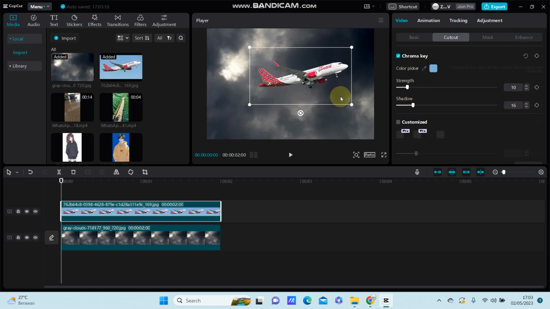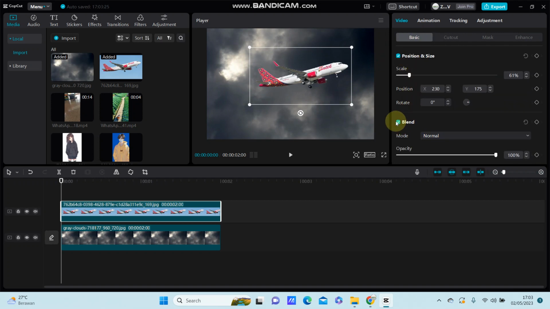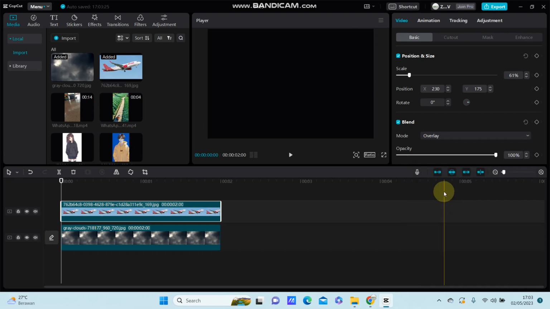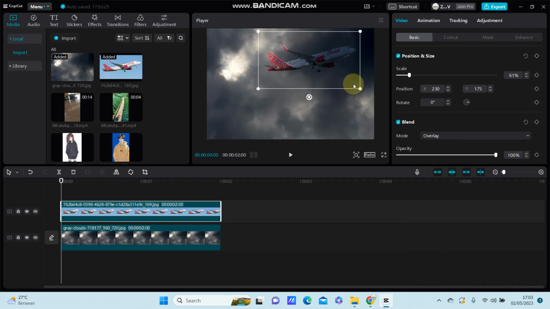You can resize, and to blend the overlay you can go to basic and you can find the blend option. Just turn it on, and then you can select the mode overlay. For example, click select overlay, you can see the final result like so.